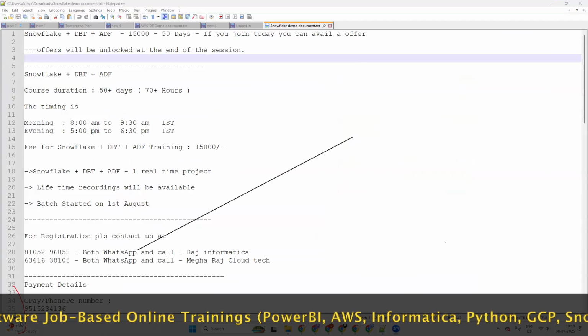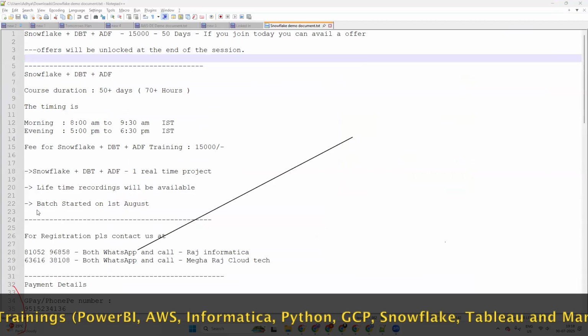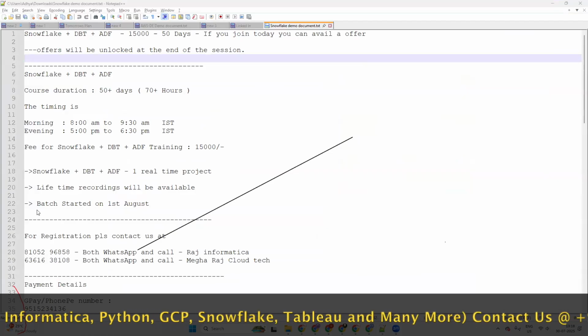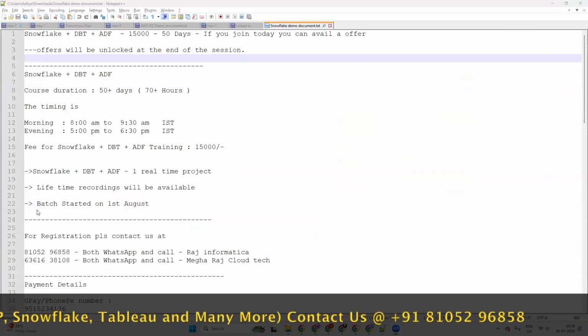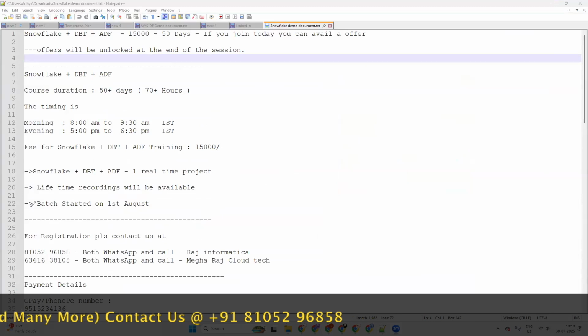Please don't annotate my screen. Yes, sorry for that.